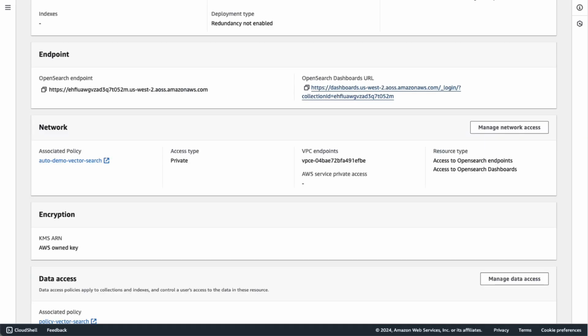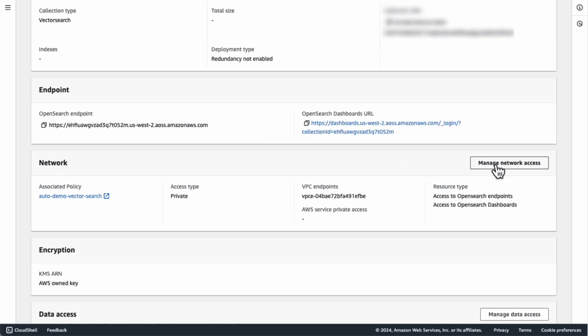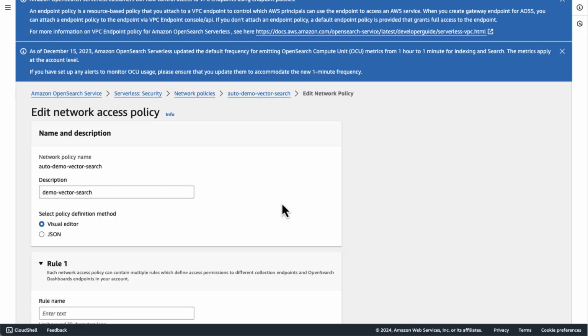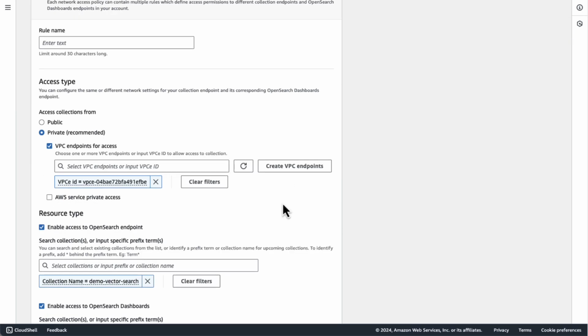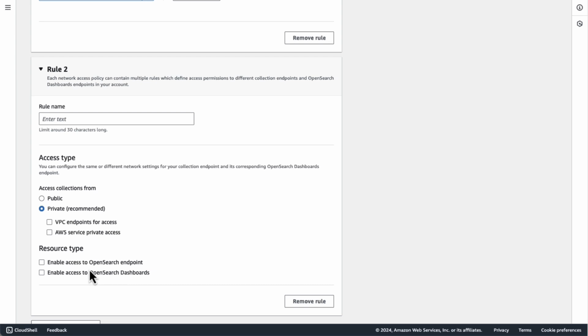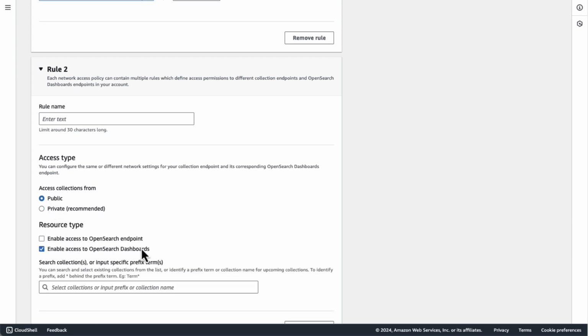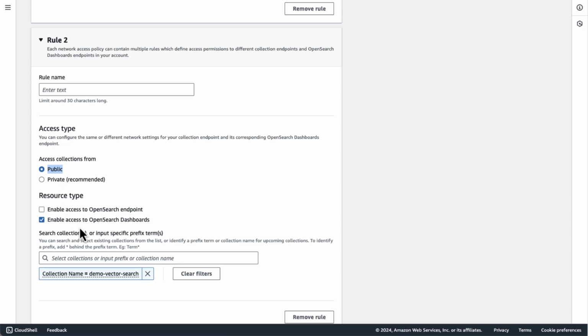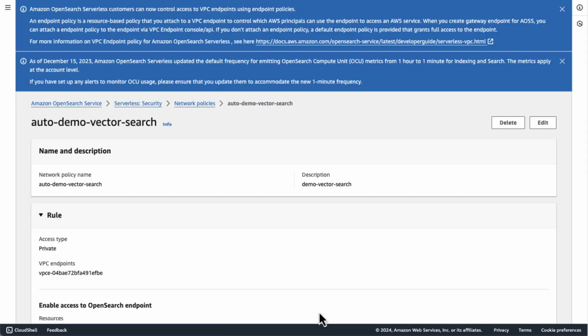As we haven't specified any network access policy for the dashboard's endpoint, it's not publicly accessible. To fix this, let's go back to the collection dashboard and click on Manage Network Access. Select the policy called auto-name of your collection and then click Edit. If we scroll down all the way to the bottom, we will be able to click on Add New Rule. In this new rule, we are going to select Access Collection from Public and Resource Type OpenSearch Dashboards. Also, select the collection that we are applying this rule to, and finally click on Update.